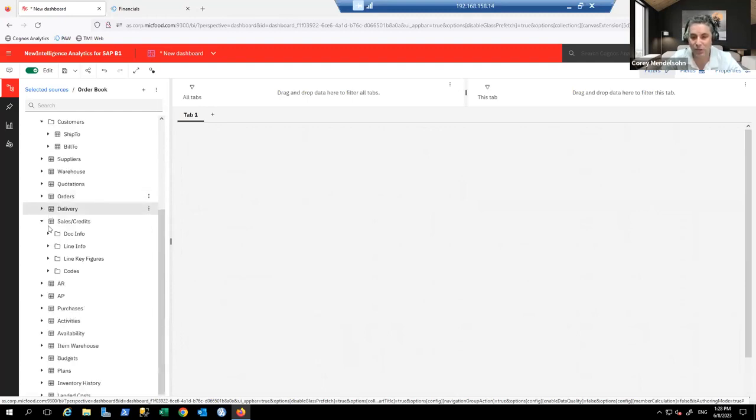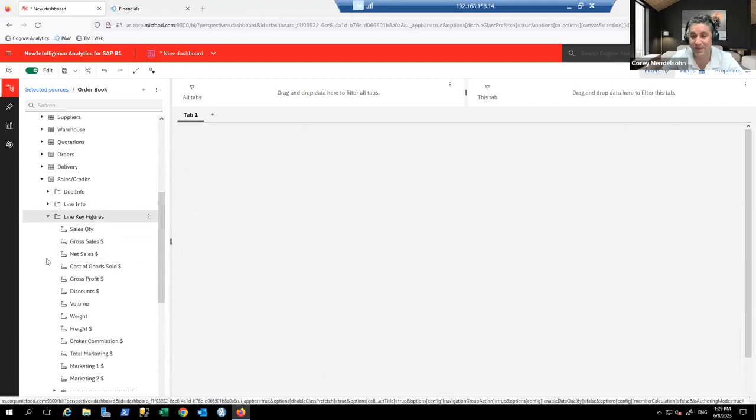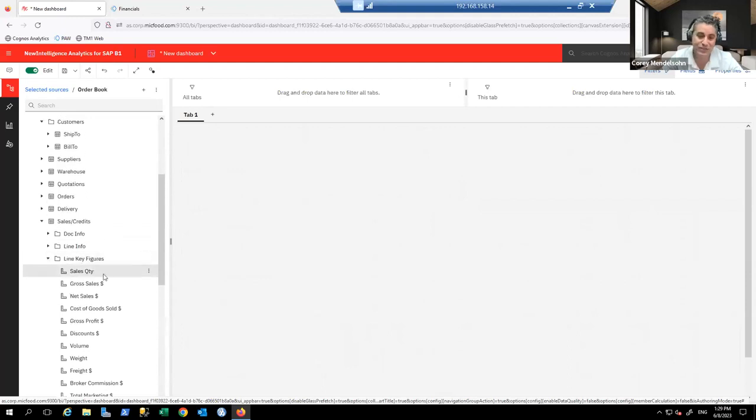If I continue along and look at the line information, you can start seeing some additional information, the line number, the line status, the item control account from a GL perspective. Again, some of that information is all there. Additionally, we've got our line key figures, which is all of our metrics that we want to be able to look at. So you can see things like sales and gross sales and net sales and costs and so forth, which we can start bringing into our dashboard.